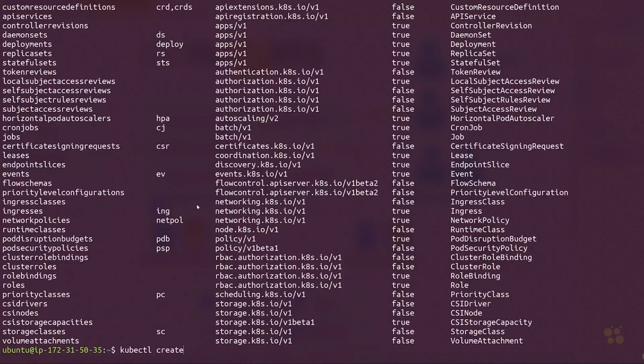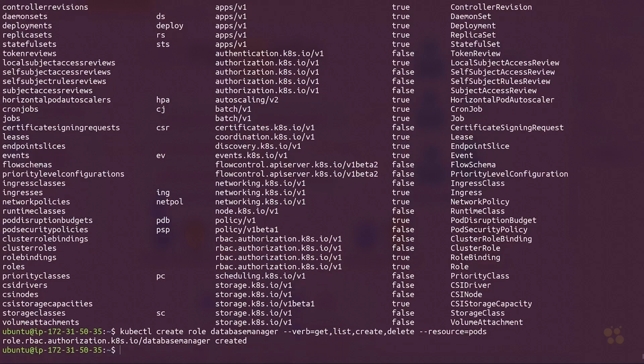So let's do a create role and call it database manager, and I'll do --verb equals get, list, create, delete, and for resource, we'll set it to pods. All right, so now we've got this role created, so we could do a kubectl.